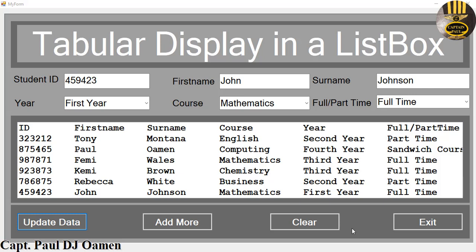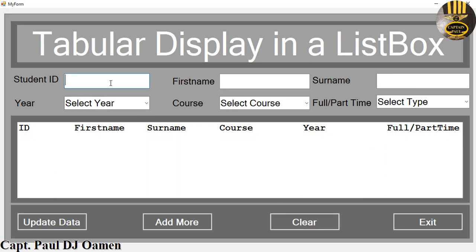Hi guys, and welcome to Visual C++ tutorial of how to convert ListBox into a tabular box. So what I'm going to do now is I'm just going to show you guys how this works. First of all, let's clear the whole system and let's add new details.